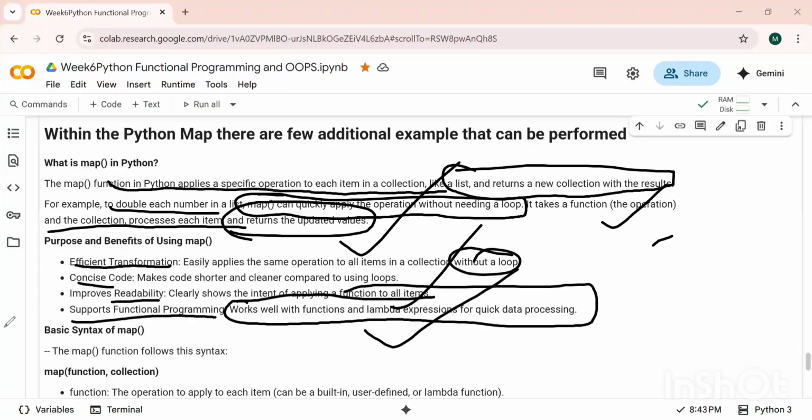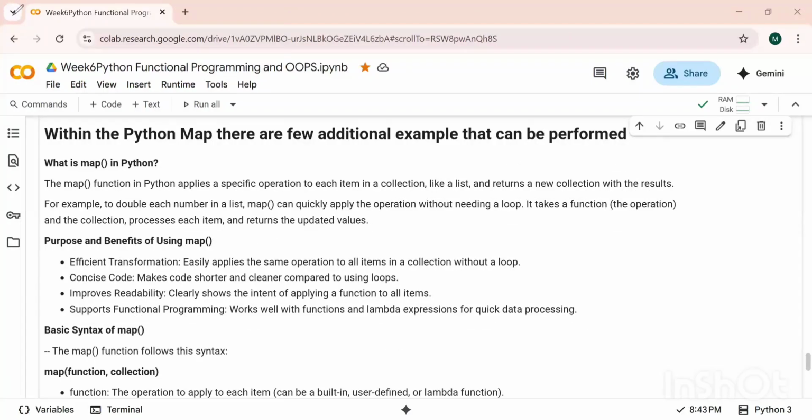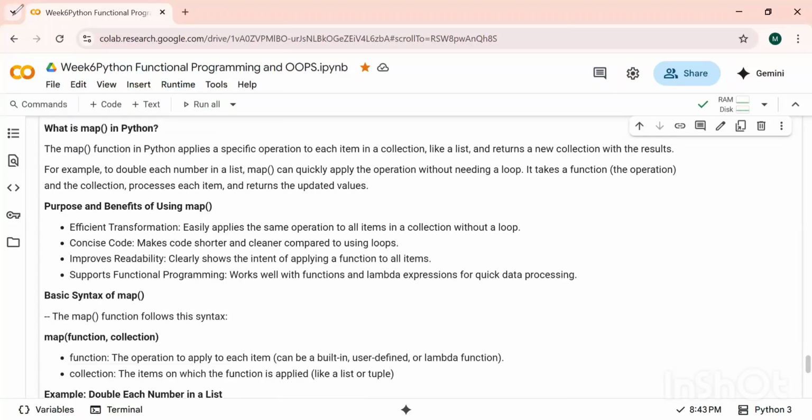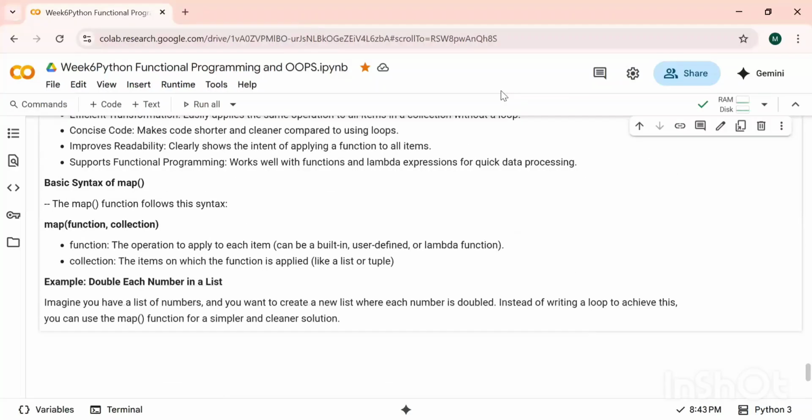Okay, so before moving forward, I would just like to know, is everyone clear? Is everyone clear with the definition of map and the purpose of using map? Can I get a quick response from each and every one of you? Great. Now, guys, we will learn about the basic syntax.